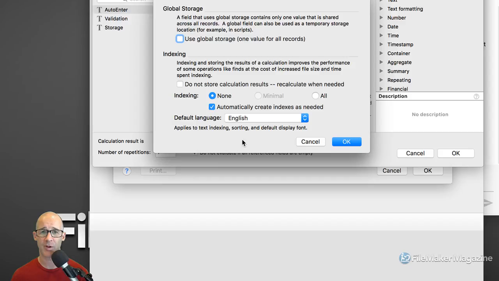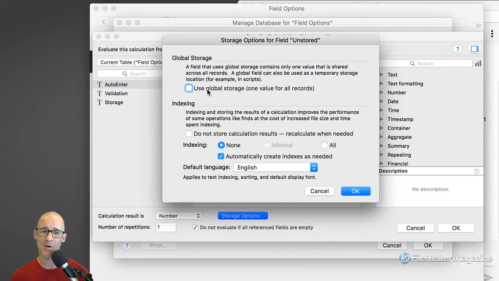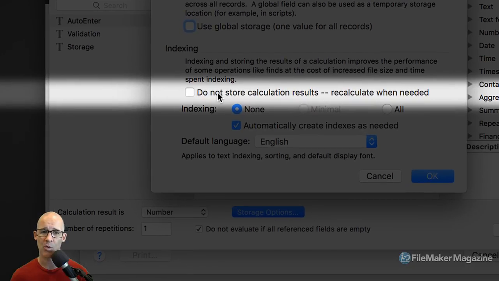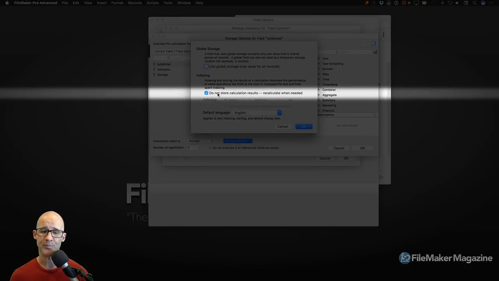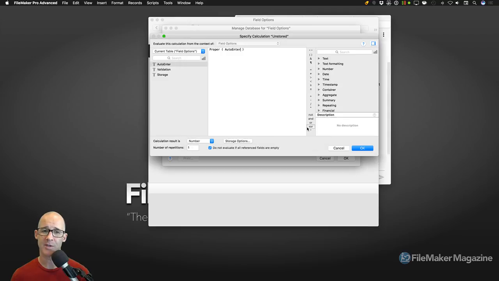As I back this off and click on storage options, it's going to be a little bit different for calculations. You can see that a calculation can actually be made into a global storage, and we won't get into this, but we have a lot of the same indexing options that we saw. But this option on a calculation, of do not store calculated, is what makes a stored calculation into an unstored calculation, which gives us real-time results. If you have a lot of these, then your FileMaker database will tend to slow down.